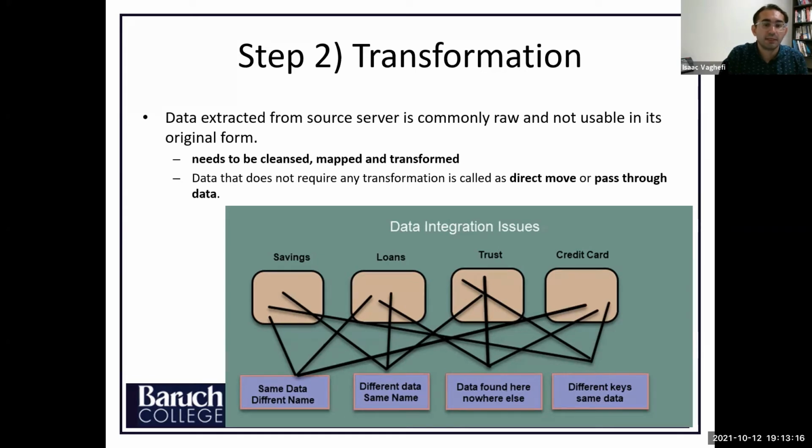Let's say we're bringing data from different sources. This is bank information. We have a system for savings, loans, trust, and credit card. It's possible that the same data is called differently. For instance, in this one it's called account information, and the other one is called account credit card information. It's the same data set, but the names of the columns and tables are different, so we have to make them consistent. Or in one system, it's called client last name, and the other one is called bank customer's last name. It's the same data, but the names are different, so we have to reconcile those.